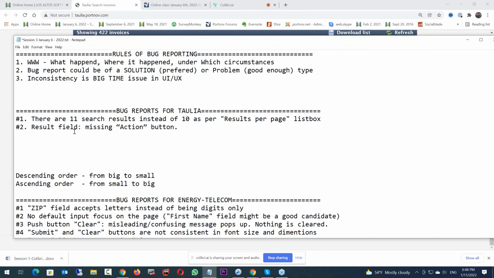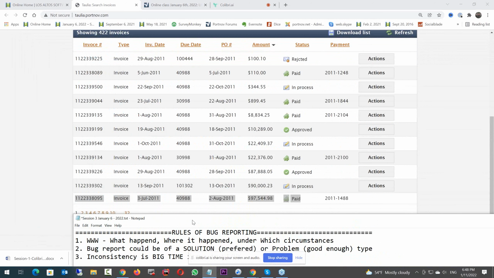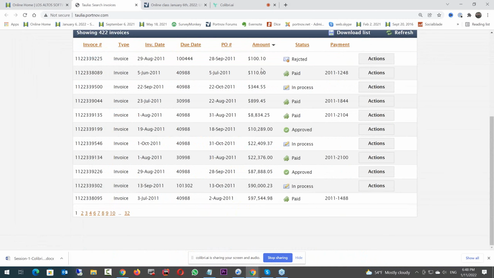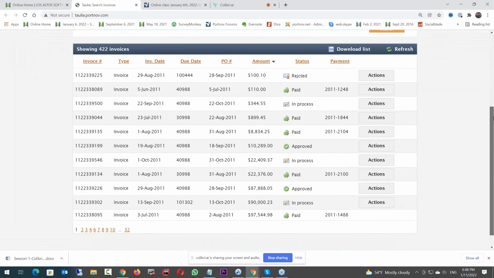So what do we have? Result field. Missing action button. So there is no field here. It's a spreadsheet. That is a search results spreadsheet, basically, or table. You can call it table, but it's not a field, number one. Number two, what are we talking about? The action button is missing. Yeah, that is what happened.